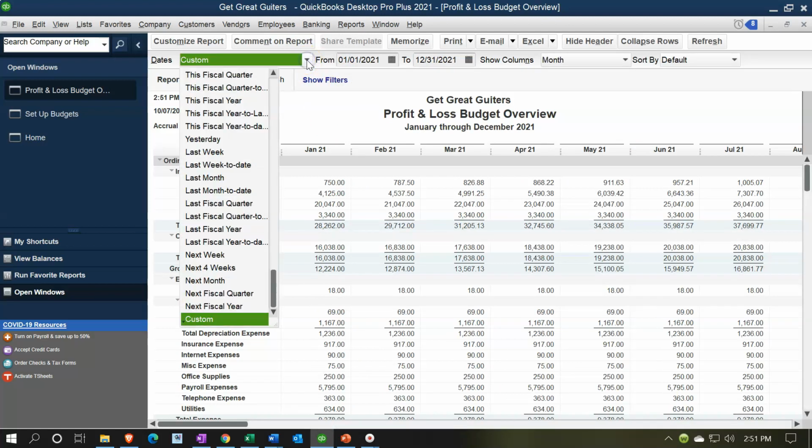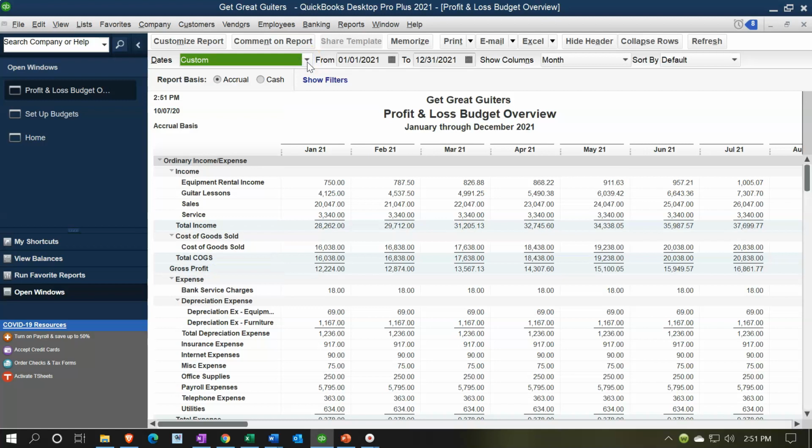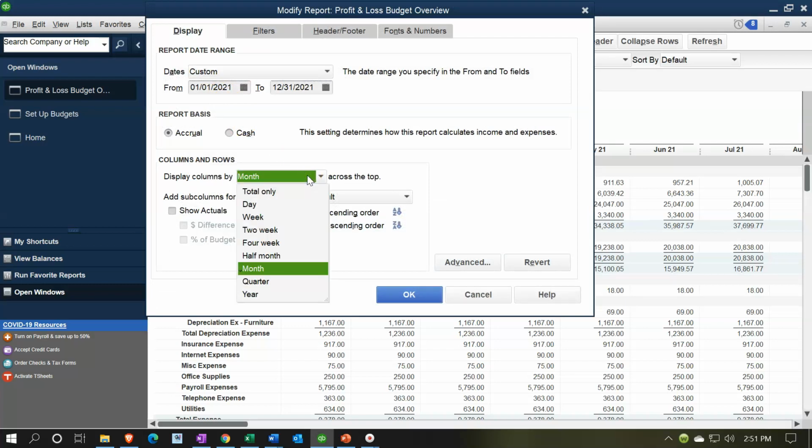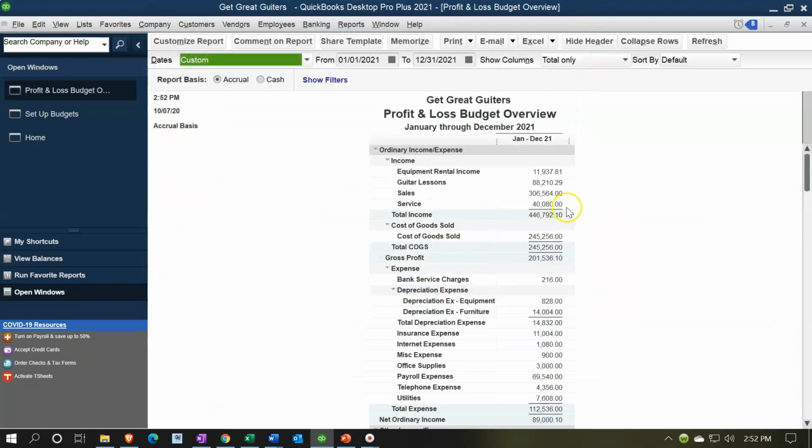Notice up top we have the custom default. If I go to customize reports up top, and we're looking at it by month, I could look at it by total, and this would be the date range total. If I said okay, that would be an easier way for me to see that yearly information, the total column that we took a look at.